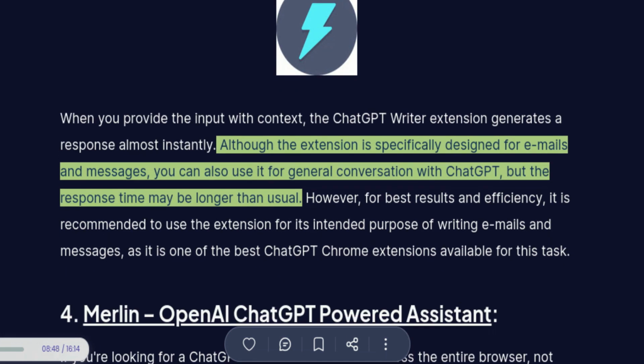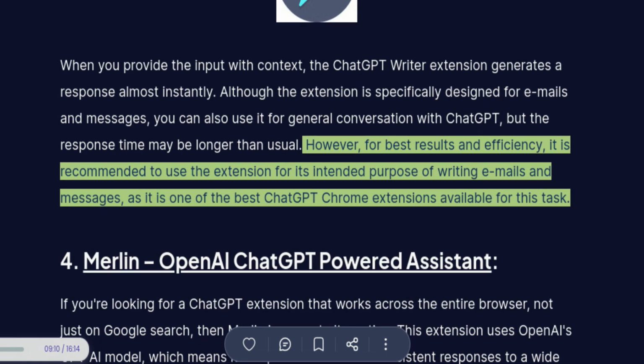Although the extension is specifically designed for emails and messages, you can also use it for general conversation with ChatGPT, but the response time may be longer than usual. However, for best results and efficiency, it is recommended to use the extension for its intended purpose of writing emails and messages, as it is one of the best ChatGPT Chrome extensions available for this task.